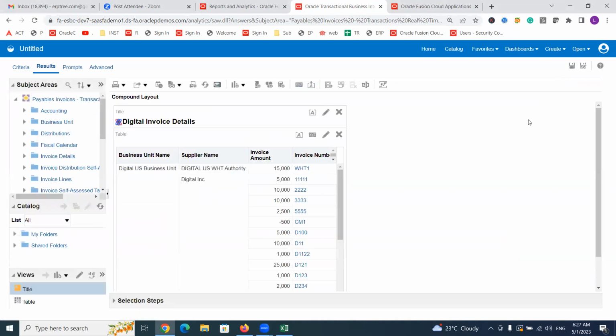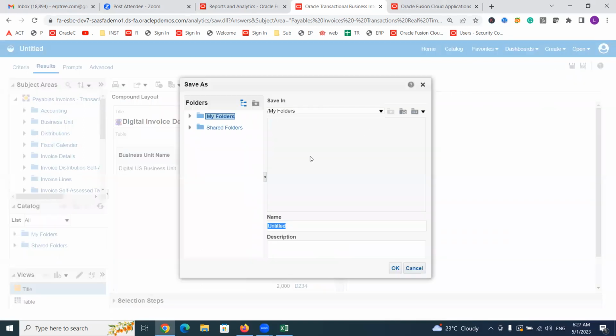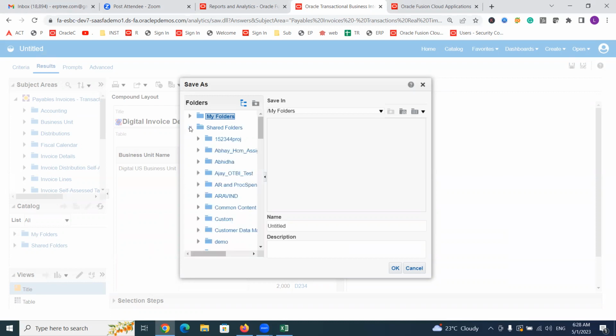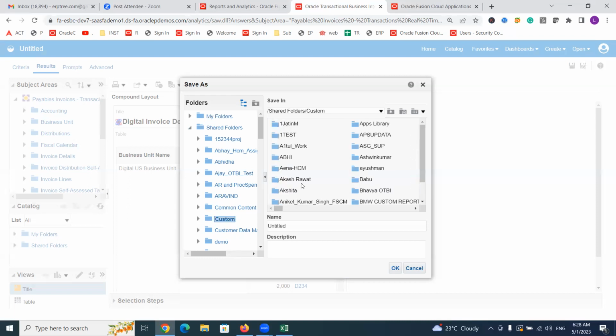Just save this report first. Click on save. So always you can save in the shared folder. My folders only for current user. If you save something in my folders, it can be accessed by current user. If you place anything in the shared folder, that can be accessed by any user. So expand shared folder. So within the shared folder, you can save it in the custom folder. Again, within the custom, you may create separate folder and then you can save, or else directly you can save it.